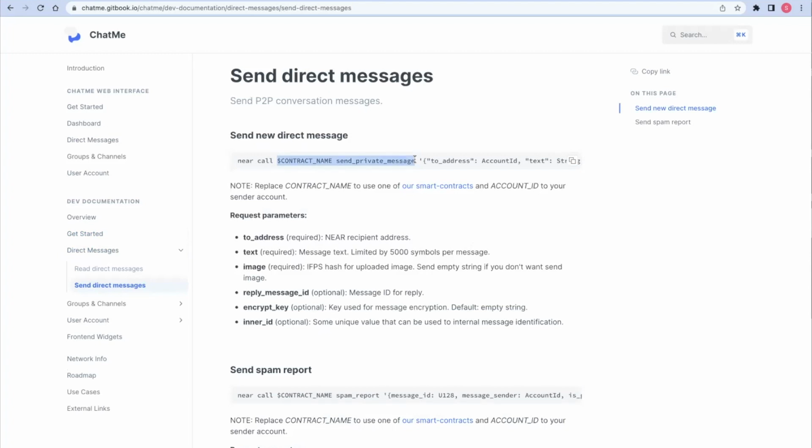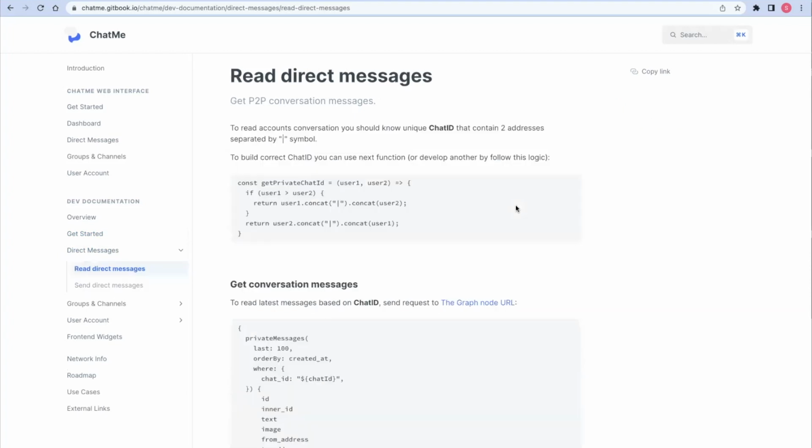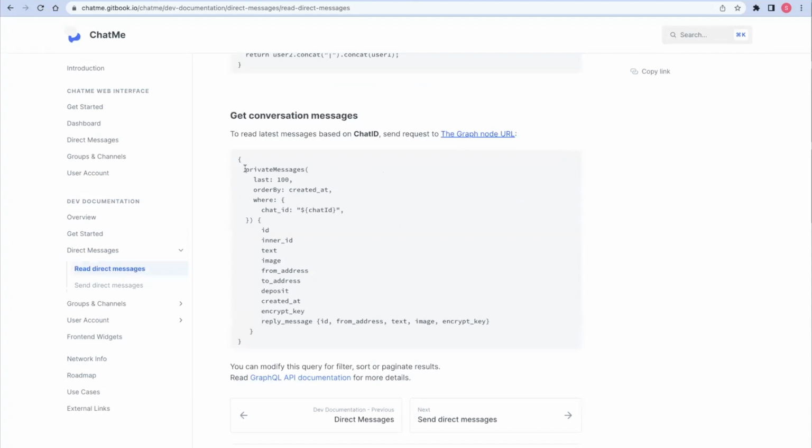To read messages, we use the graph indexer. You can send this request, provide all the fields that you need, and you will receive your messages. For example, this example is by providing a unique chat ID to receive the last 1,000 messages.